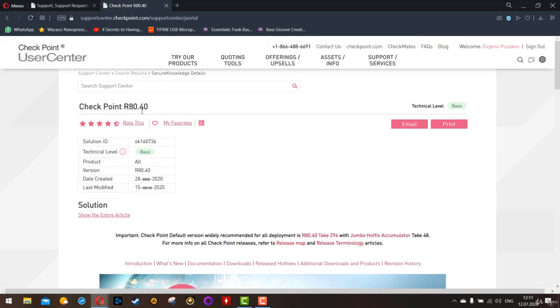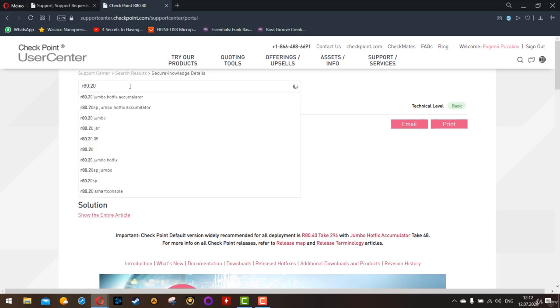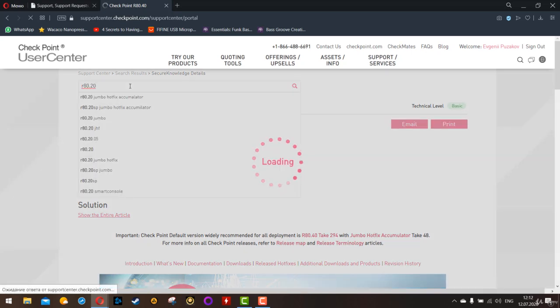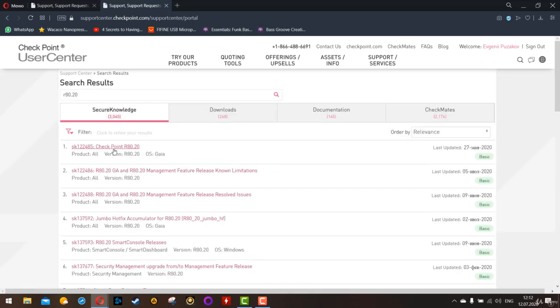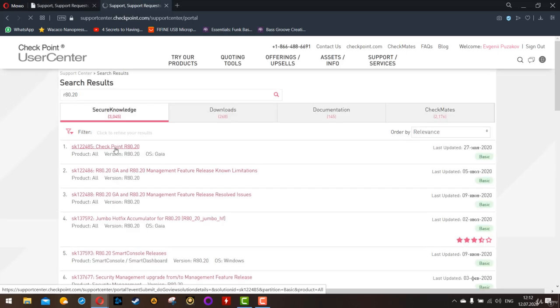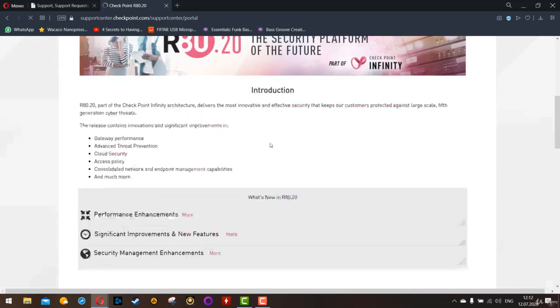In case you want any other version apart from R80.40, let's say you want a previous version, R80.20, you just type in the search bar R80.20, click enter, and navigate to this page.